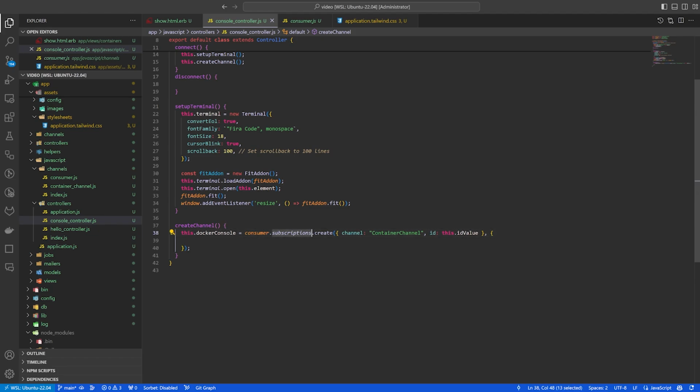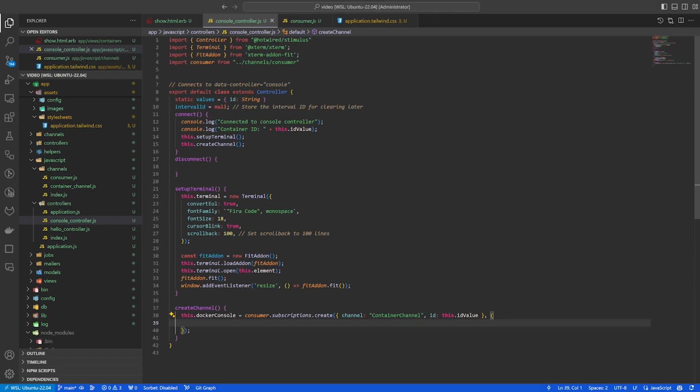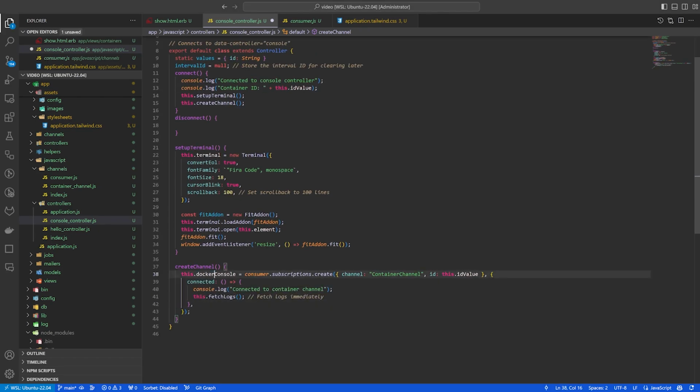So we use consumer.subscriptions.create. We set the channel to be the container channel. And then we pass in this.idValue because we need to know exactly which container we're using this in. That's why we set that ID value earlier. Next, we say connected, console.log, we're connected to the container channel. And then we call this.fetchLogs.